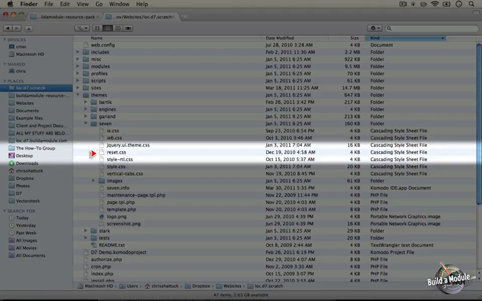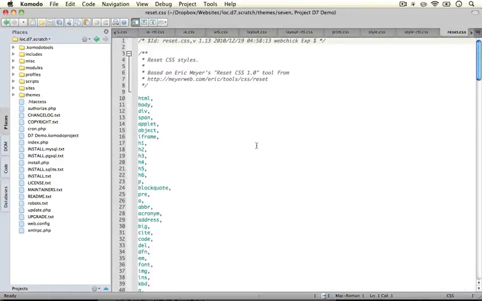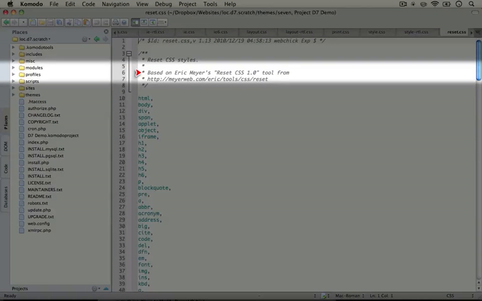We have reset, which is separated out into a separate file. You saw some reset happening in the Bartik theme, but let's just open this up and take a quick look at it and see just what kind of reset is occurring here. So you see some comments at the top. There are several different types of CSS resets, and most of them are based off of some example that's out there already. And you can see that this is based on Eric Meyer's Reset CSS 1.0.